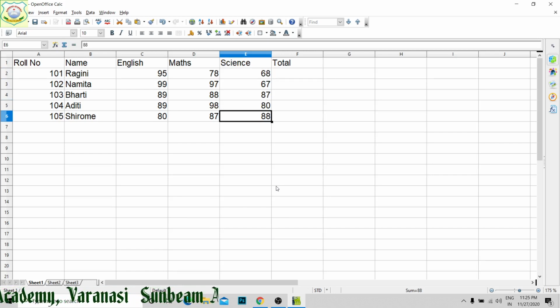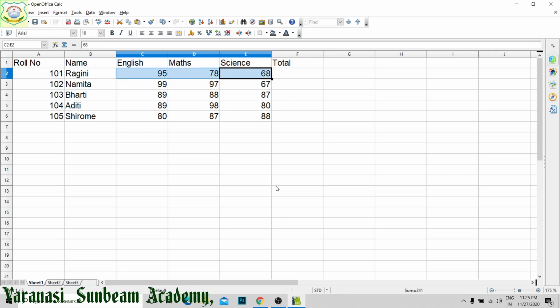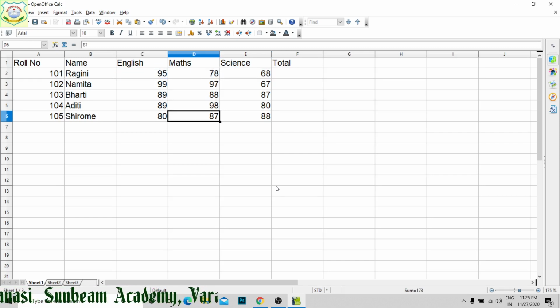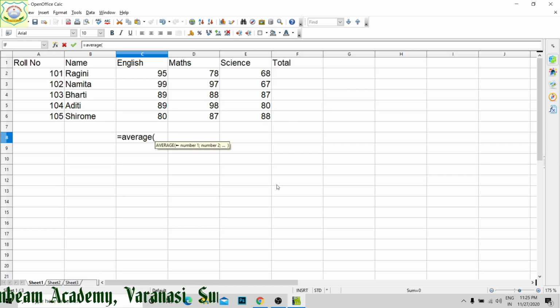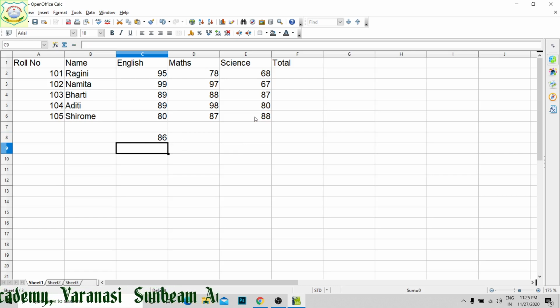Now from the above worksheet, find out the average marks of the entire class. To find out the average, what to do? We have to find out the average of these marks. Suppose here I am going to find out average, bracket from here to here, then put the bracket. Average marks is 86, right?